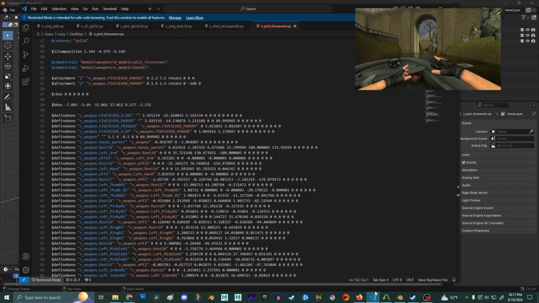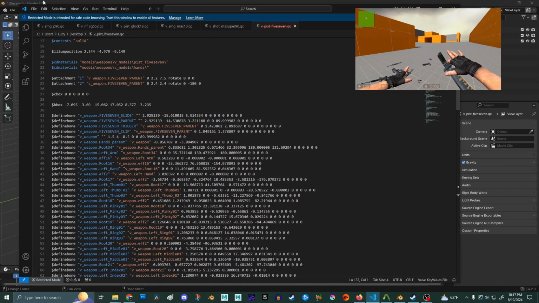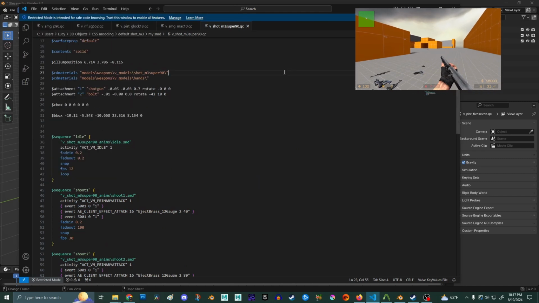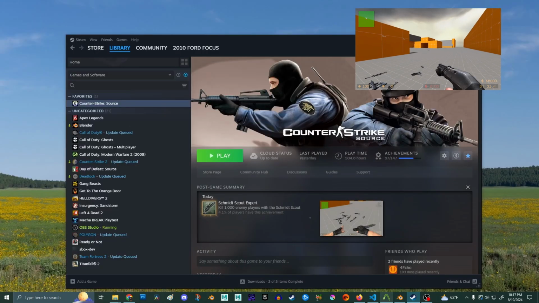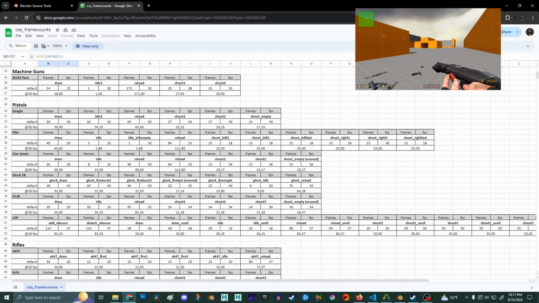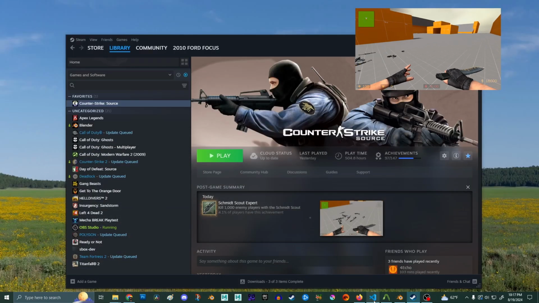Next up, I use Visual Studio Code. I think that's what it's called. The blue one. And it uses the Source file preview add-on. And there's also a spreadsheet here that'll be linked. We'll go over that in a second here.